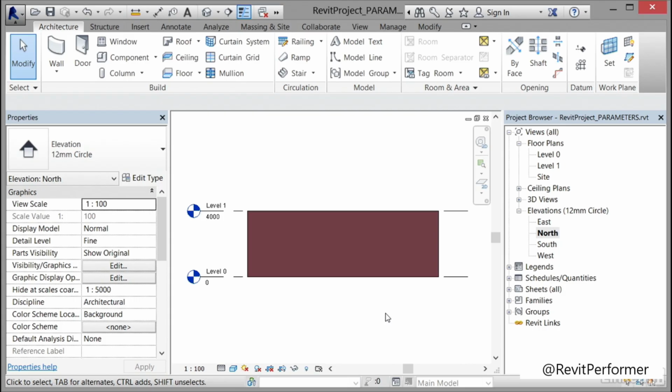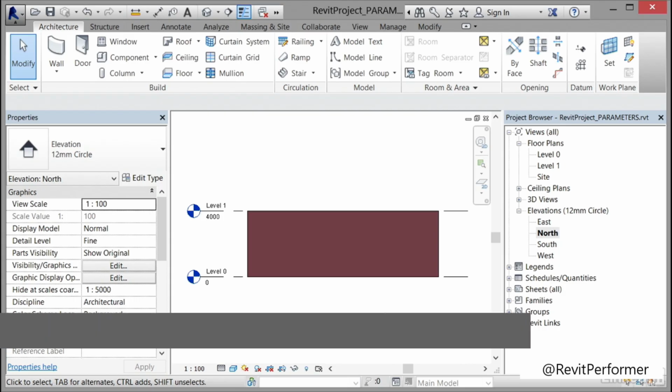So we've got a new Revit project open, and it's Revit project underscore parameters. You can see the name of it at the top of the screen. If you open it in a newer version of Revit, it will update to the new version before you can use it. Then you can save it, and then it can be used with your particular version of Revit architecture.